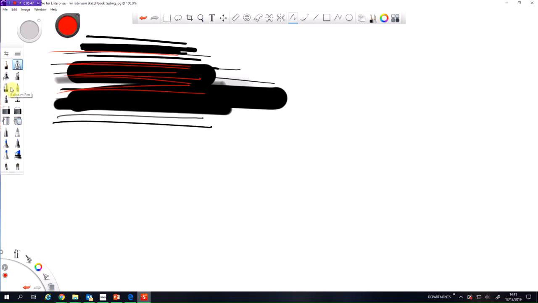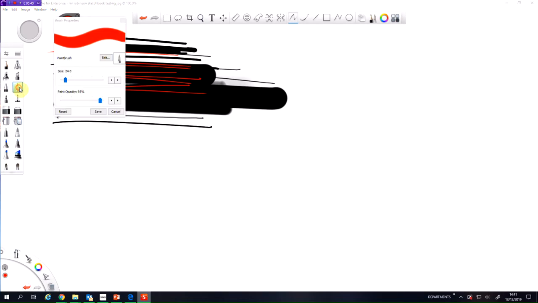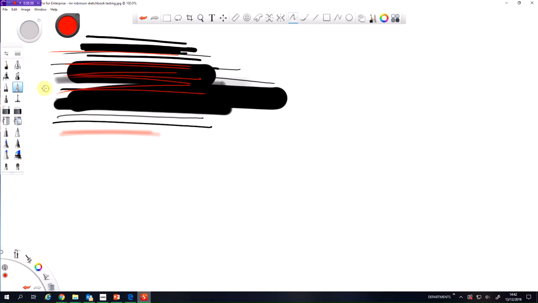Things like the paintbrush, double tap that, change the size of the paintbrush, but you can actually make the paint a bit more see-through by lowering the opacity as well. Okay, so that's number one. That's how you choose the different tools that you can draw with.